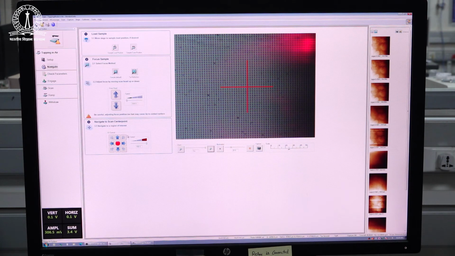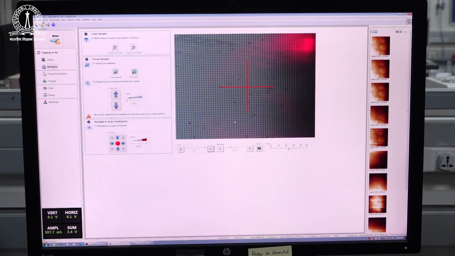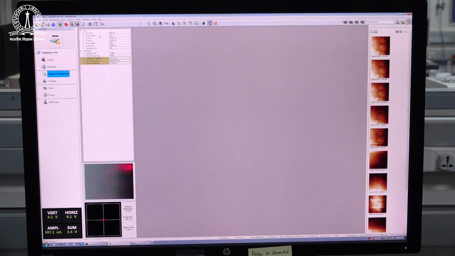So you can navigate again using this. Always remember to adjust these speeds, or you can double click on an area where you want to go and scan. Once we have the area, then we go to what is called check parameters. Here are the parameters that you can set, like scan size and other parameters which we need to adjust to get a good image.